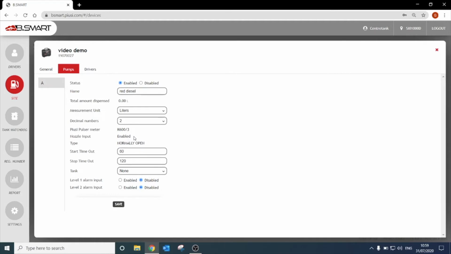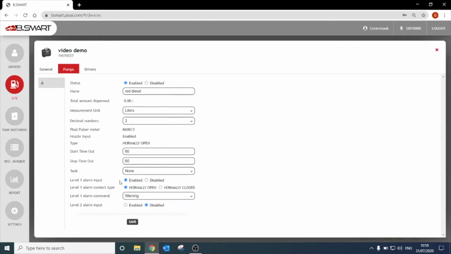Then we have the nozzle input. This is whether the dispenser uses a nozzle boot switch. Then we have the type. So if the above is yes, then you'll select either normally open or normally closed. Then we'll have the start timeout and stop timeout. This is the auto cutoff if no dispense is made within the seconds chosen.